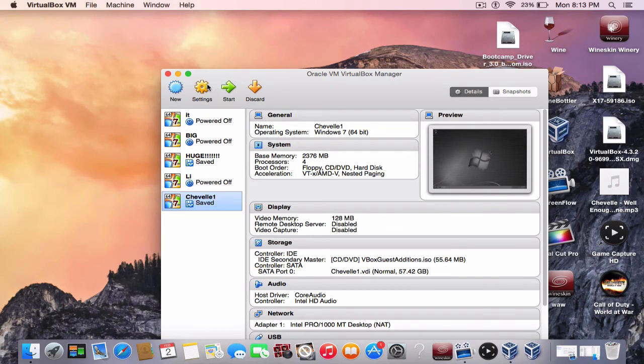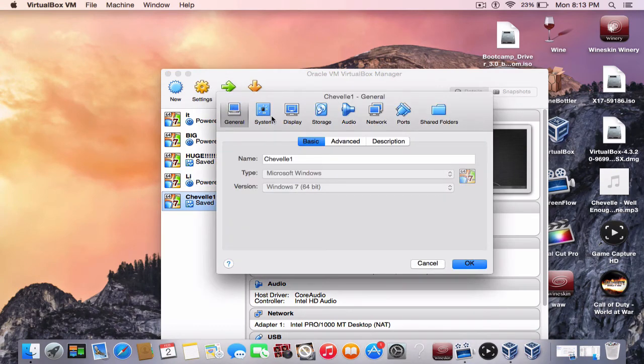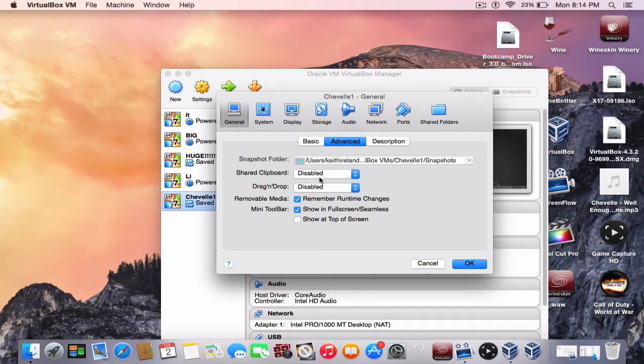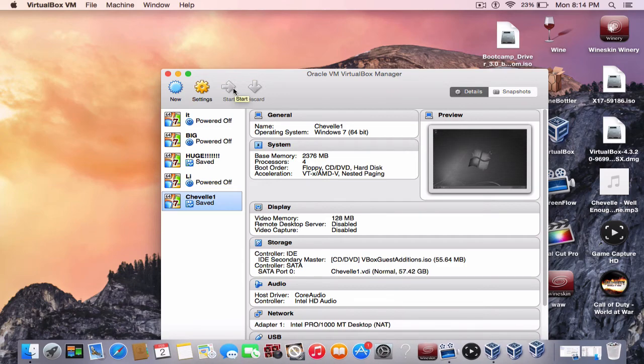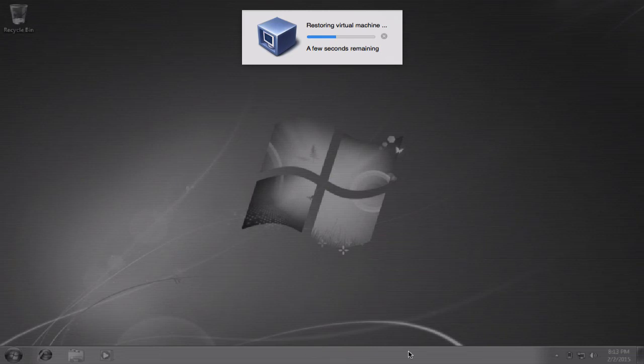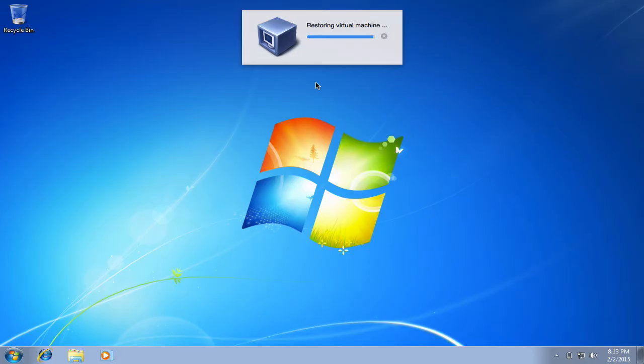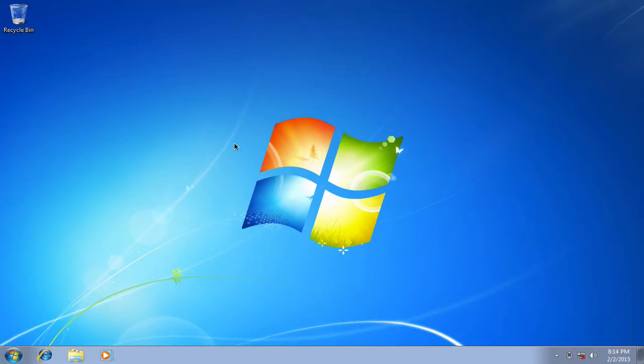So what you want to do is go to Settings, go into Advanced in General, Mini Toolbar, Show in Full Screen Seamless. Click No or uncheck it, and just go right back into it. Start it up, and it's gone. So if you want it there, it's kind of good to have. It's basically these options, but they're just down here, and that's basically it.